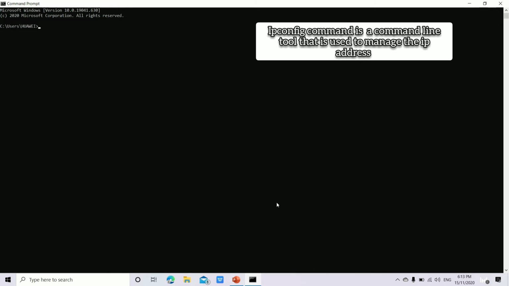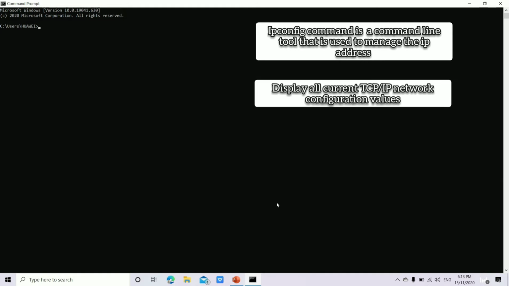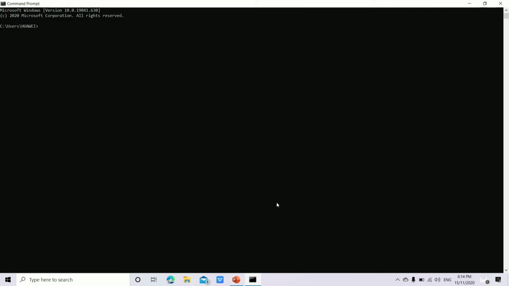The ipconfig command, which stands for Internet Protocol Configuration, is a command line tool that is used to manage the IP address. It displays all current Transmission Control Protocol or Internet Protocol network configuration values. It displays the current information about your network, such as your IP address, your router, and it also shows where your DNS or DHCP server is.